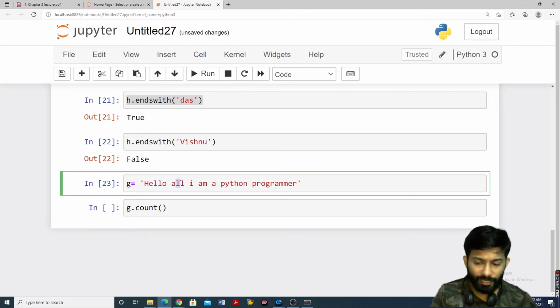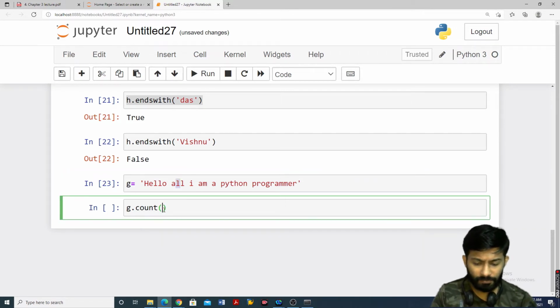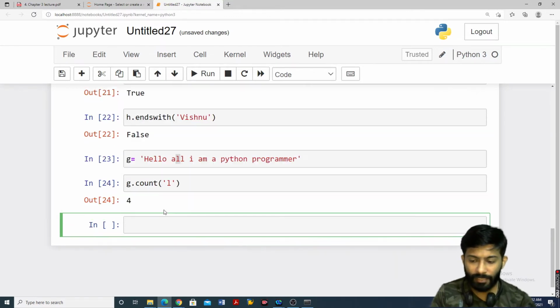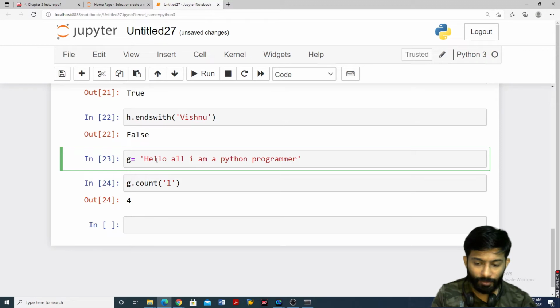If you want to count L, it will give me all the L values. How many L's are there? Total L's are how many? 1, 2, 3, 4. 4 L's are there, right?